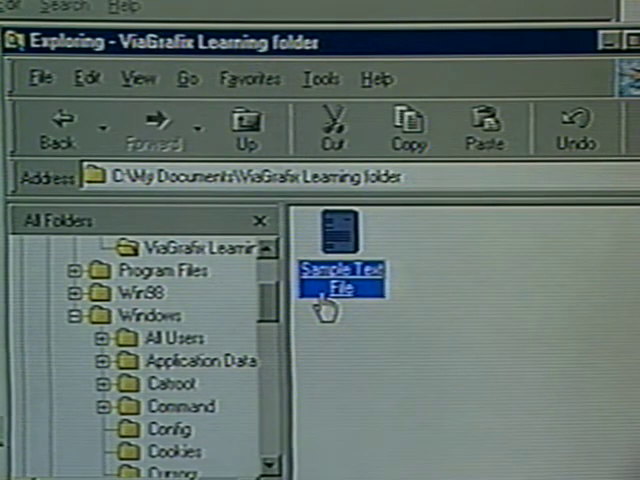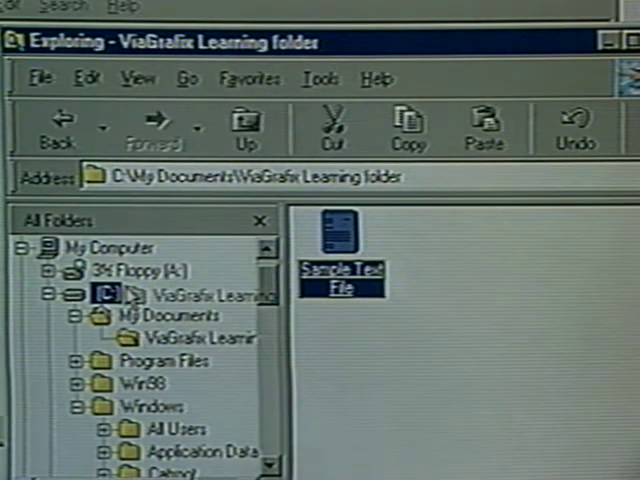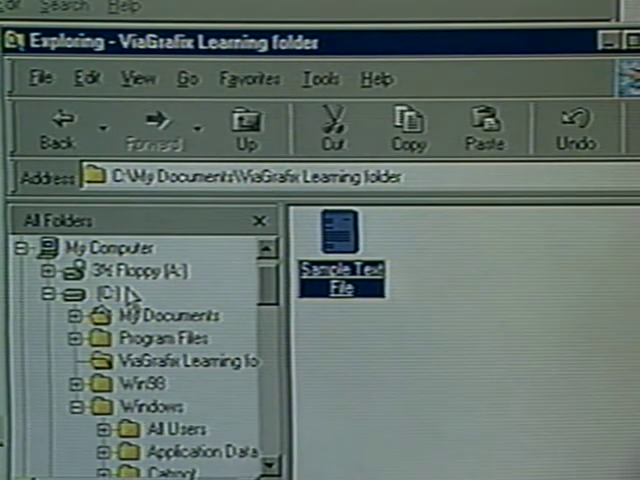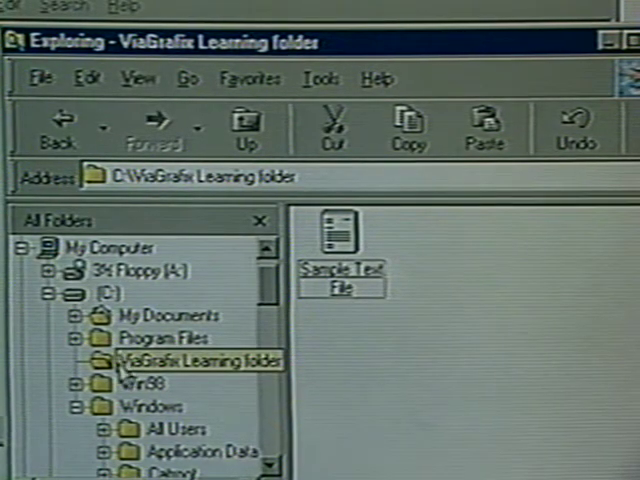We're progressing well, but we don't want our VIA Graphics folder listed below My Documents. Moving it is easy. We focus on the left side of the window, place the pointer over the VIA Graphics Learn folder, then drag it up to the C drive. Once the folder appears over the C drive, we release the mouse. The VIA Graphics Learn folder is now placed in alphabetical order under the C drive and no longer a part of My Documents.